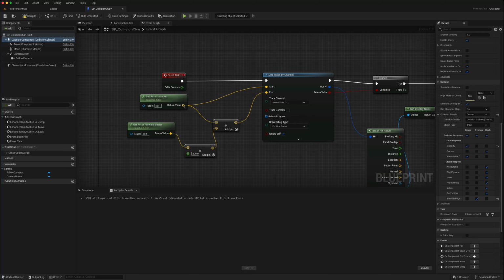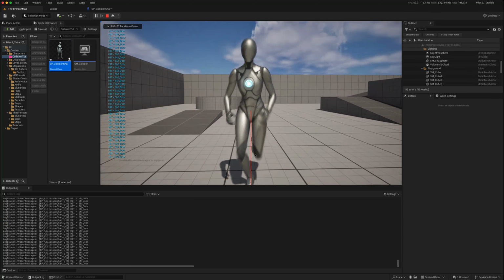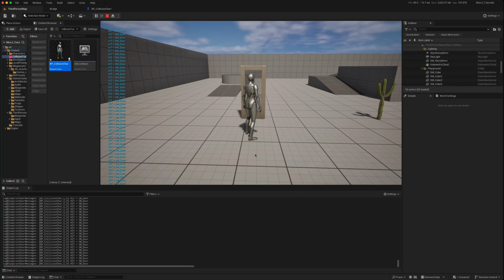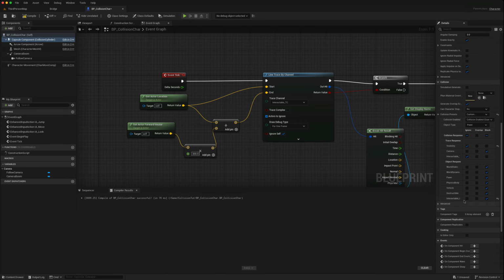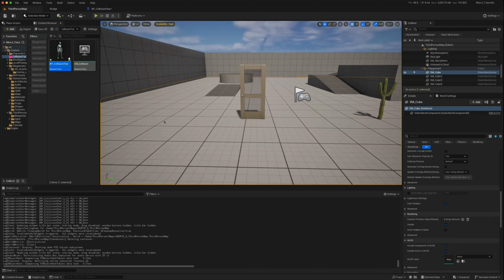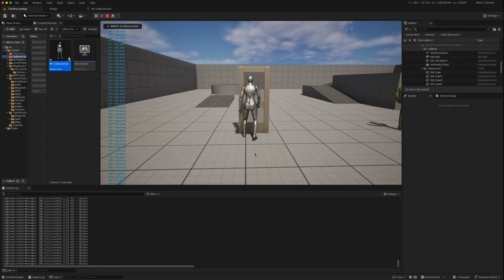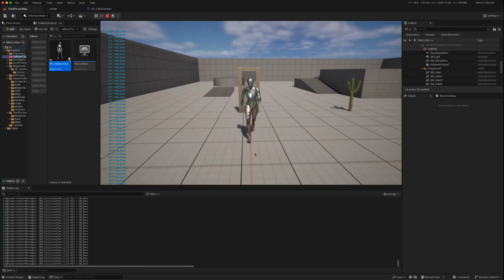If I put it to overlap, remember this is a lower priority than the block, but it will trump the block response. Now I try it again, I'll go straight through it. So in order for these two objects to block each other, they both need to be on block. As we said, they're both block, so now I can't go through it because the object channels will block each other.